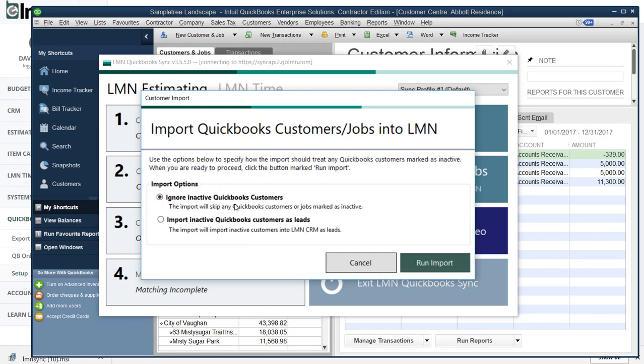And then you've got two choices here. For active or inactive QuickBooks customers, you have the option to either ignore inactive customers or import all your inactive customers. Generally, I'd recommend ignoring them. If they're inactive in QuickBooks, they're probably old. You probably don't want them in LMN. So I'm going to leave this option as ignore inactive QuickBooks customers. If you do want to import all your customers, regardless of whether they're active or inactive, just select that one. I'm going to leave it there and I'm going to say run import.